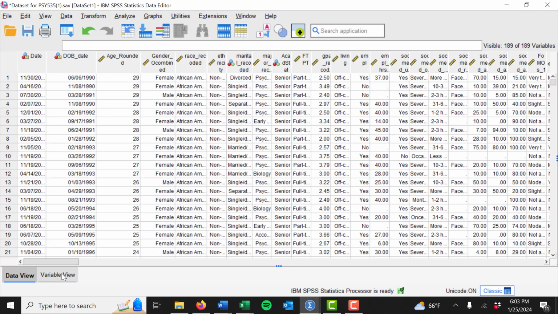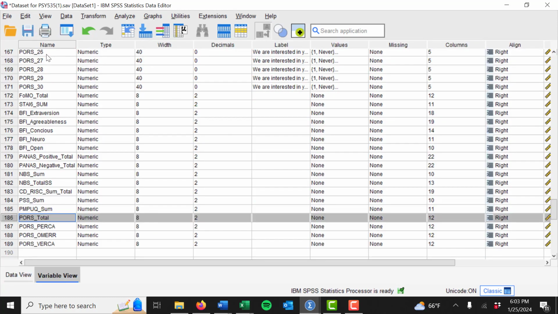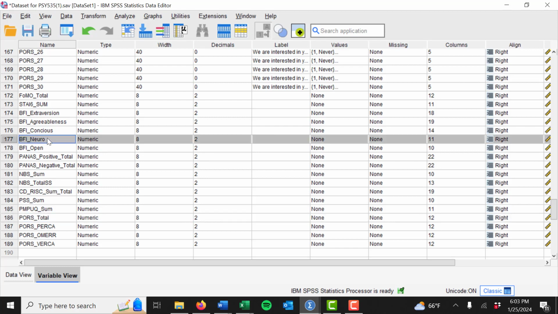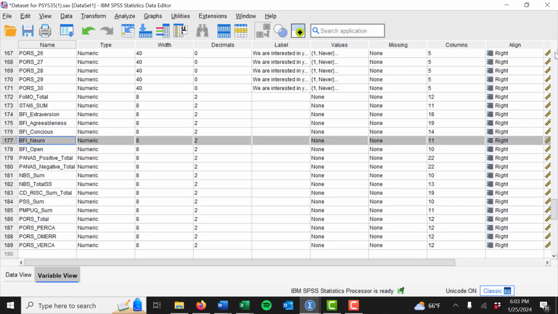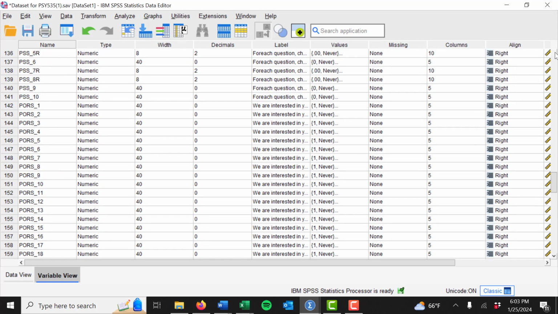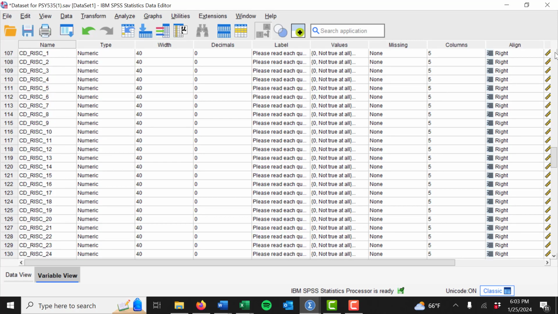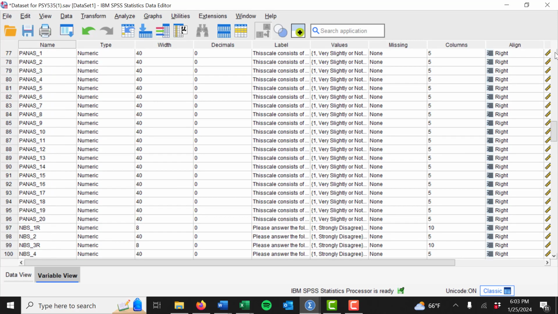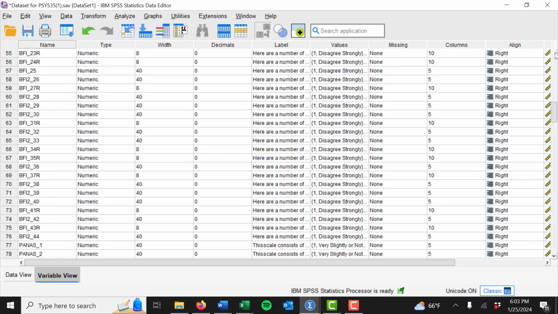So let's go to variable view really quick. The names of our variables are listed in our name column. And for our particular interest, we will be exploring neuroticism. So that's the particular total score we'll be looking at. I'm sure if we scroll up, we will see BFI items that make up the neuroticism scale, and there they are. So you see some of them listed there.